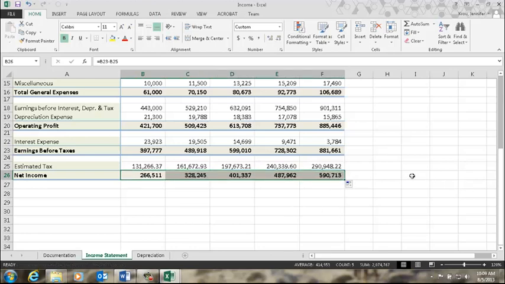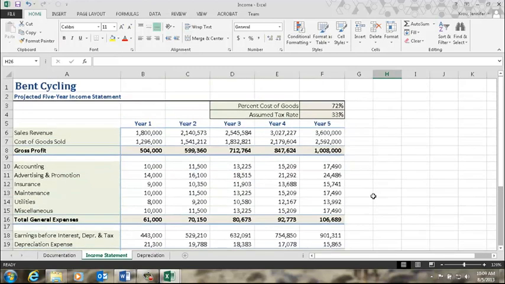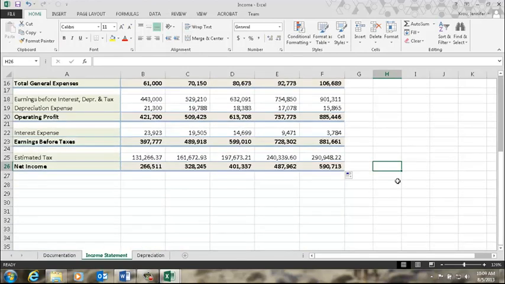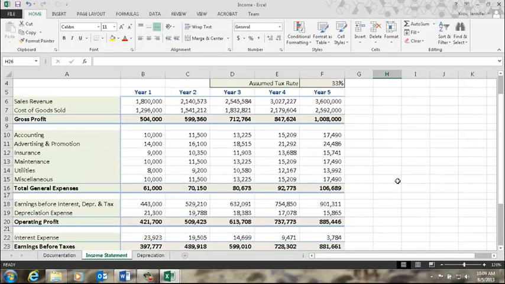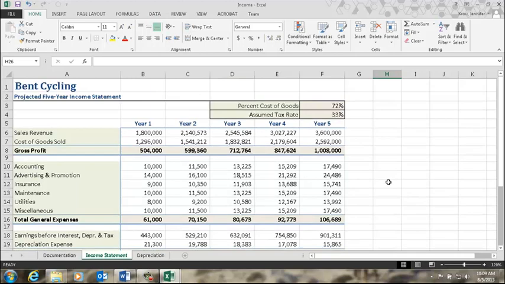So you just completed an income statement. Very quickly, very easily. I hope that this will be helpful to you in the future as you go along.